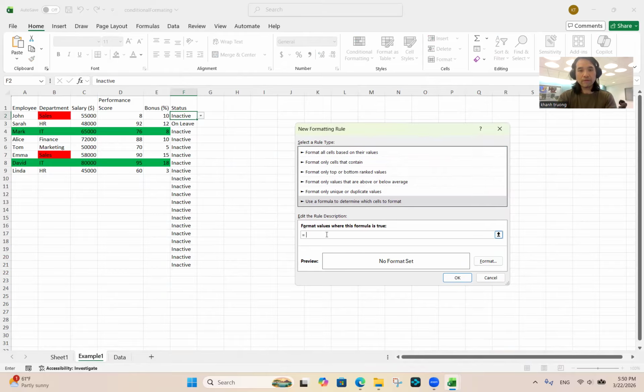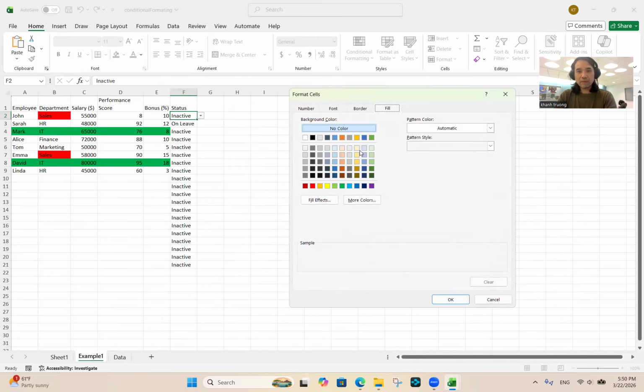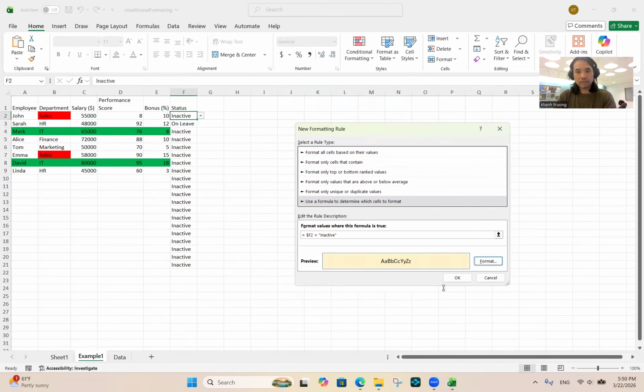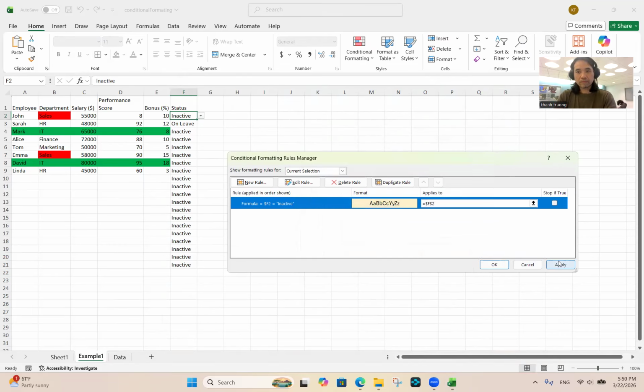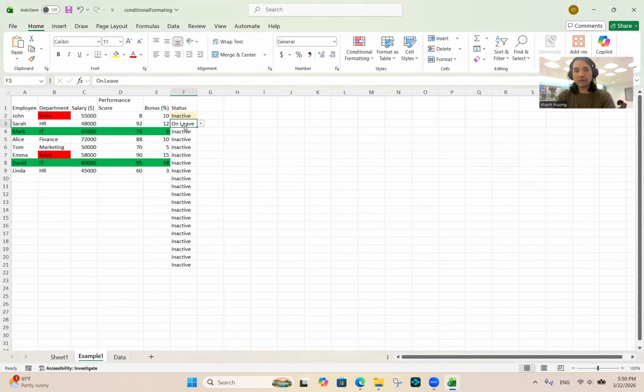Then the dollar sign, remember it's a fixed column, F2 equal to inactive, right? And then you want to format it, maybe a light yellow, right? See, now you actually have that, right?